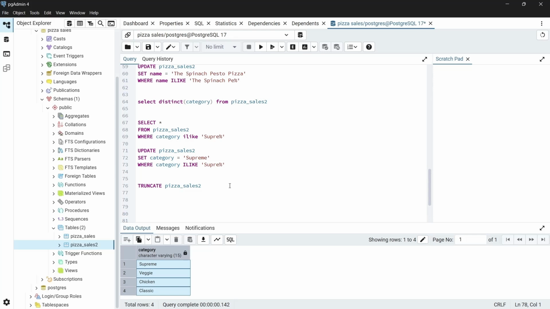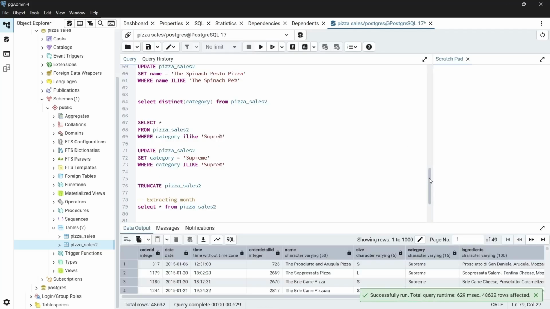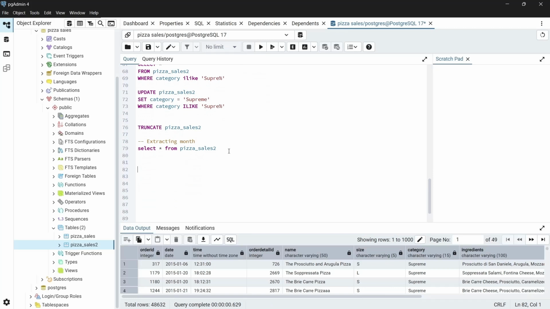Now I think I'm going to extract the month from the date. For that I will just assign a heading, extracting month. Now let me check. First of all, let me check the table from pizza sales 2. Okay, I'll just use select to_char date. I need year and month.